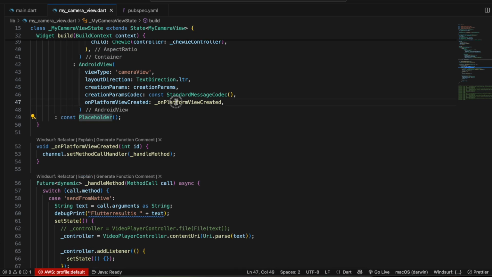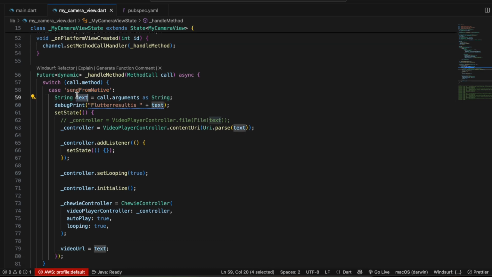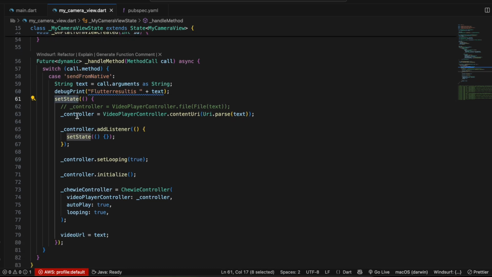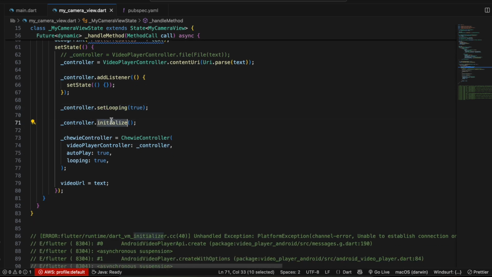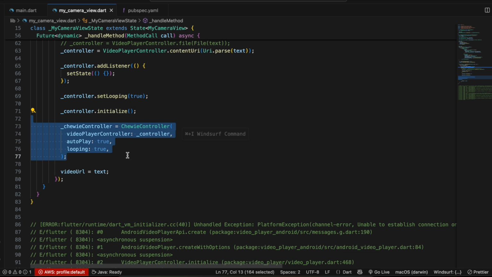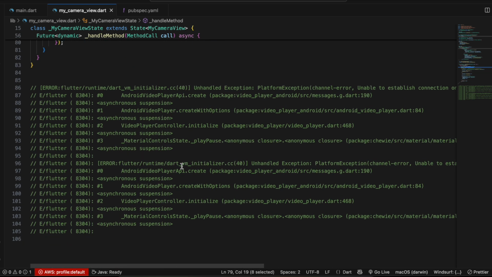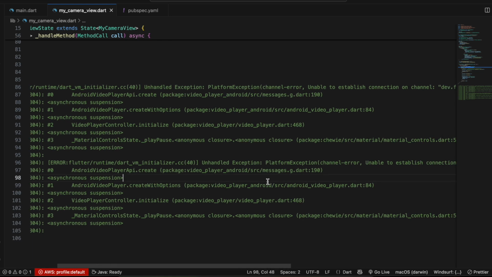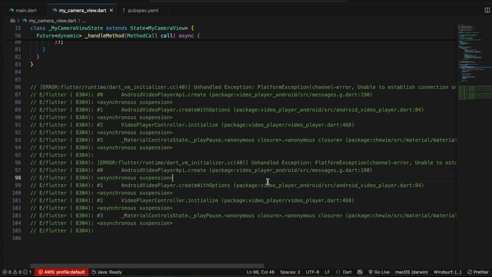Then here we have a callback, on platform view created. So here we pass our handle method. So here we just have this case, send from native. Here we get our text as well. Then inside set state we initialize our controller, we add a listener to it, we set looping to true, we initialize it as well. Here we initialize our chewie controller. Then we assign this text to video URL. But like I said, this is the error which I'm getting when trying to play the video using the video player package. If you have any suggestions, do let me know in the comments.